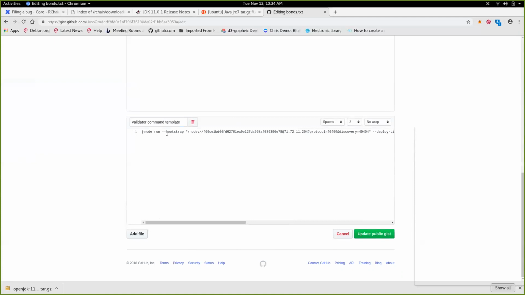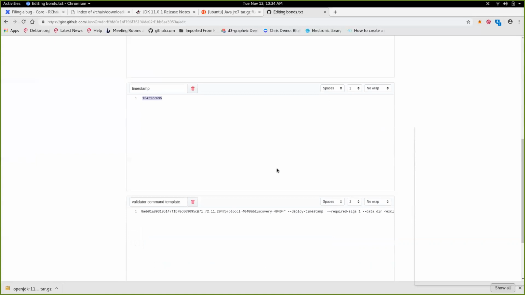So you guys are going to RNode run. You're going to bootstrap from me. So I'll paste my address in there. The deploy timestamp is the thing that we agreed upon above, so I can put that in there too. The required number of SIGs is 6, so I can put that in there for you. The data directory, now this is something you guys will actually need to either update or delete yourself. So if you're using a data directory that's not just .rnode, then put it in here. If you are using the default, then just delete the entire data directory command.